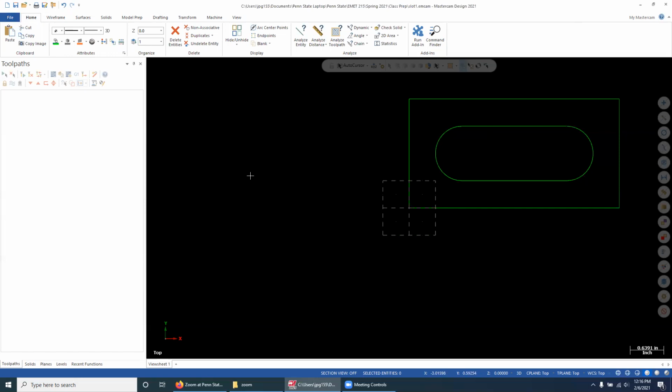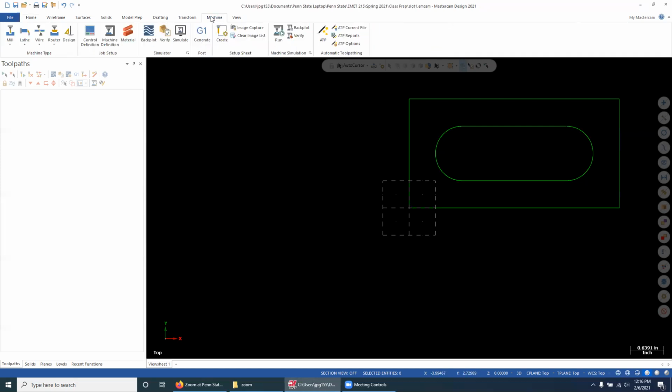So now I'm actually ready to get my machine set up and do my stock setup and then go ahead and do my one tool path. I'm really only doing just one tool path for this, which is going to be the slot mill. So let me select my machine.